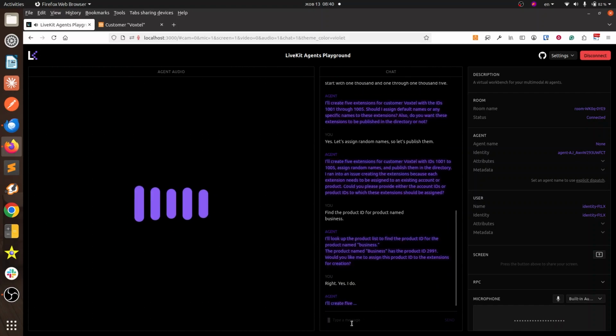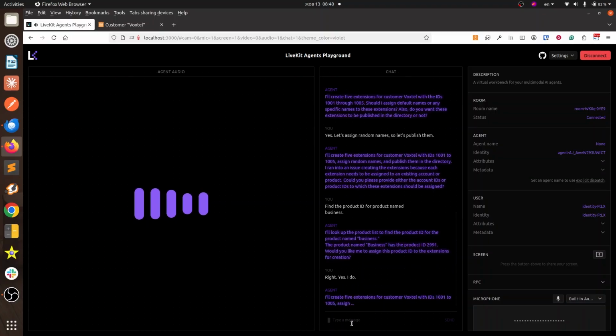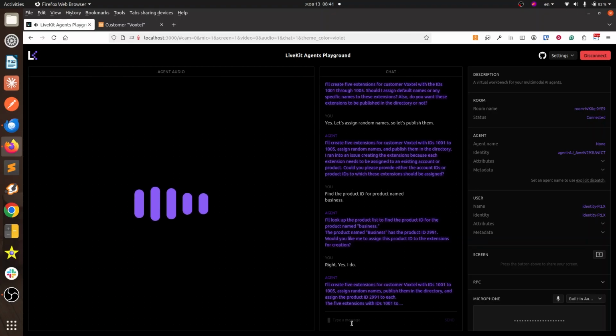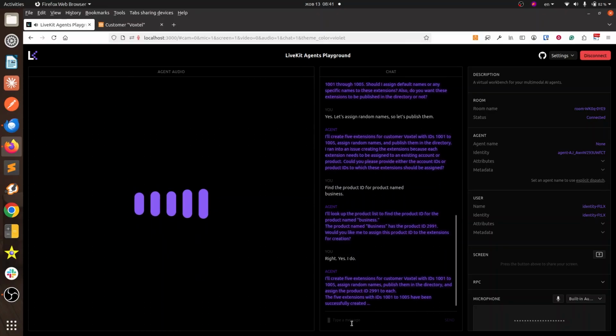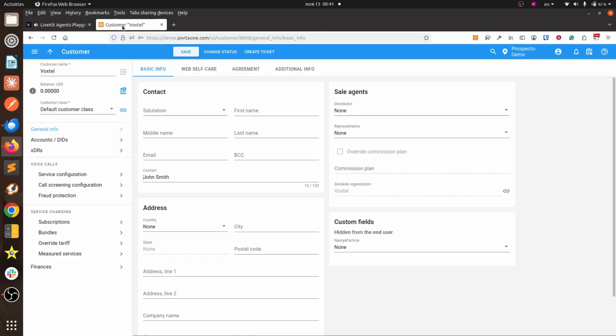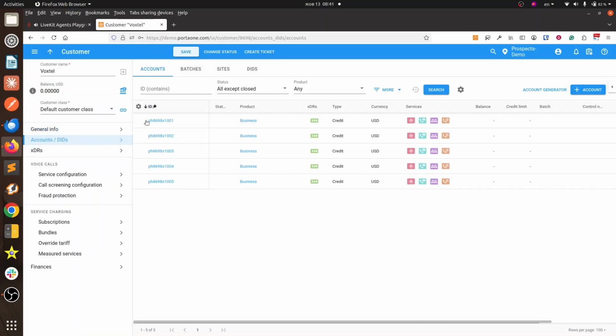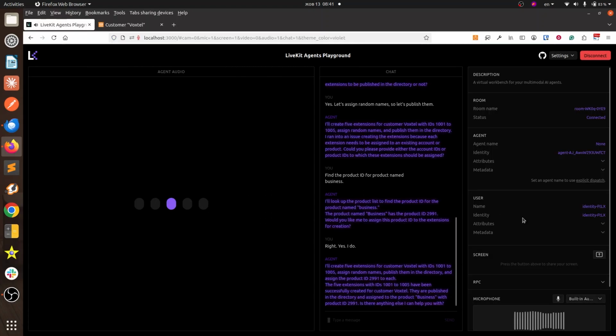I'll create 5 extensions for customer Voxtel with IDs 1001 to 1005, assign random names, publish them in the directory, and assign the product ID 2991 to each. The 5 extensions with IDs 1001 to 1005 have been successfully created for customer Voxtel. They are published in the directory and assigned to the product business with product ID 2991. Is there anything else I can help you with? No, thank you.